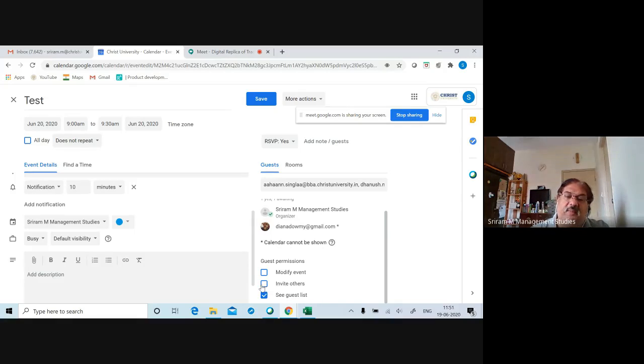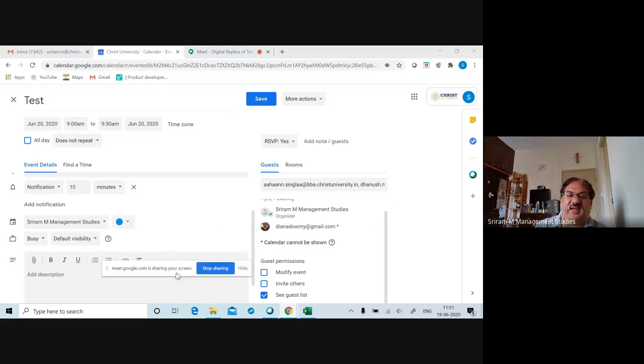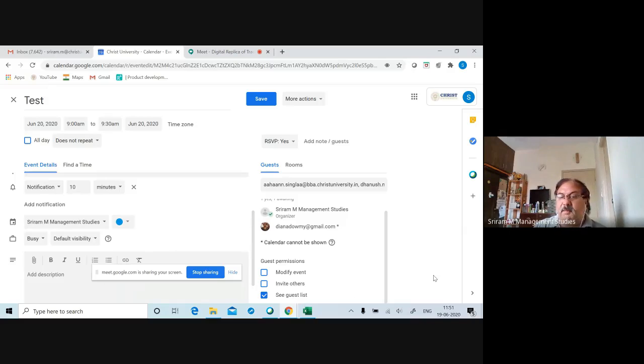So they will not be able to invite others directly. You can disable this, and see guest list is fine, nothing wrong. They can see the number of people who are there. That will not make a difference. So that is one thing in terms of these options as far as Meet is concerned.